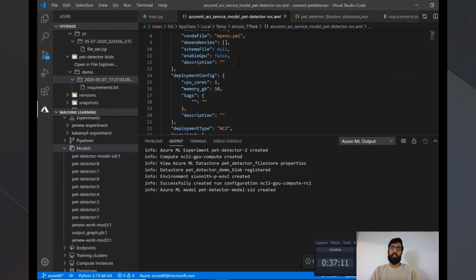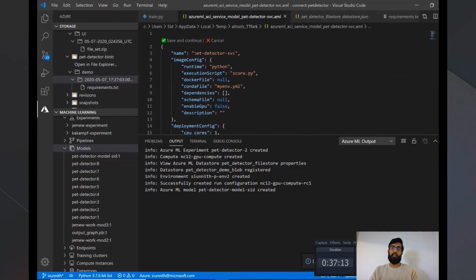Finally, I'm led to this JSON, which provides me with information about the endpoint that I'm going to deploy. I'm not going to save and continue and deploy the endpoint because it does take some time. But once the endpoint is deployed, I can get properties of that endpoint, get the scoring URI, and then use that scoring URI to get breeds of images that I provided, similar to what I showed you at the beginning of this demo. Thank you.